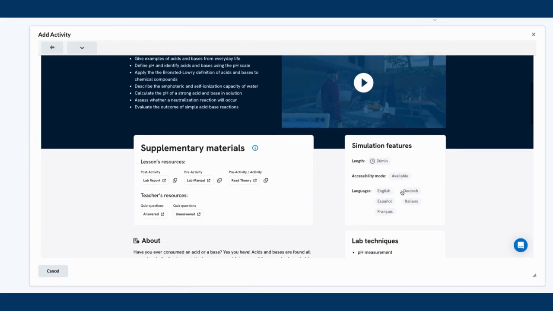Each simulation comes with its own lab report and lab manual. The lab report is the same for each simulation, and many teachers assign it for students to complete after they play a simulation. The lab manual is specific to each simulation, and it's kind of like a mini textbook that a lot of teachers assign for students to read prior to completing the simulation to ensure that they are well prepared. We also have the read theory page and an unanswered and answered copy of the quiz questions. These are the questions that students are asked throughout the duration of the simulation.